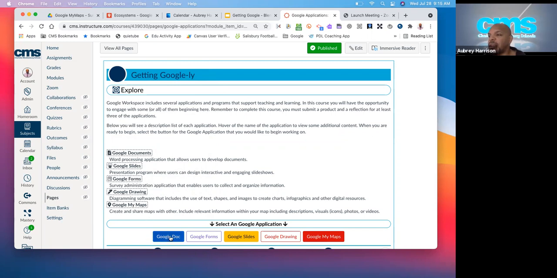And then once you get down here, this is where you could choose. Remember, I said before, there are 5 sections. You only have to complete 3. This is where you can come here and choose which application you want to begin working on.